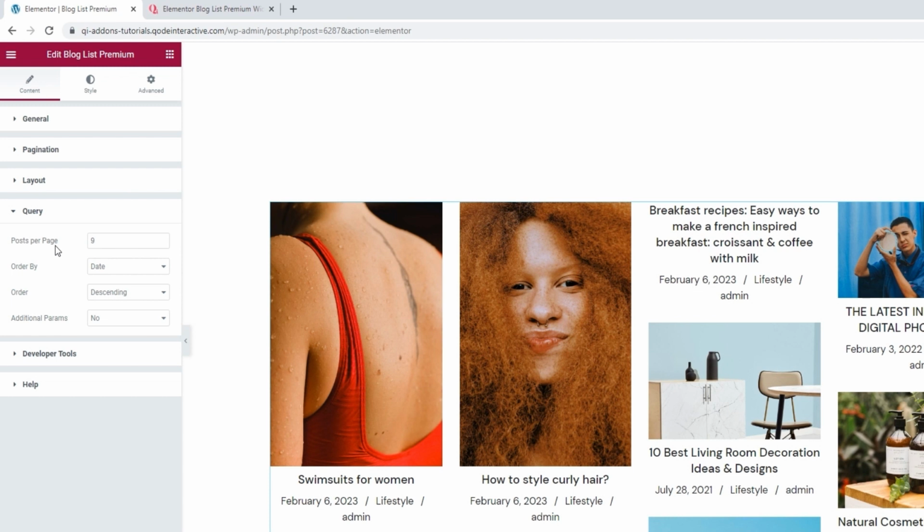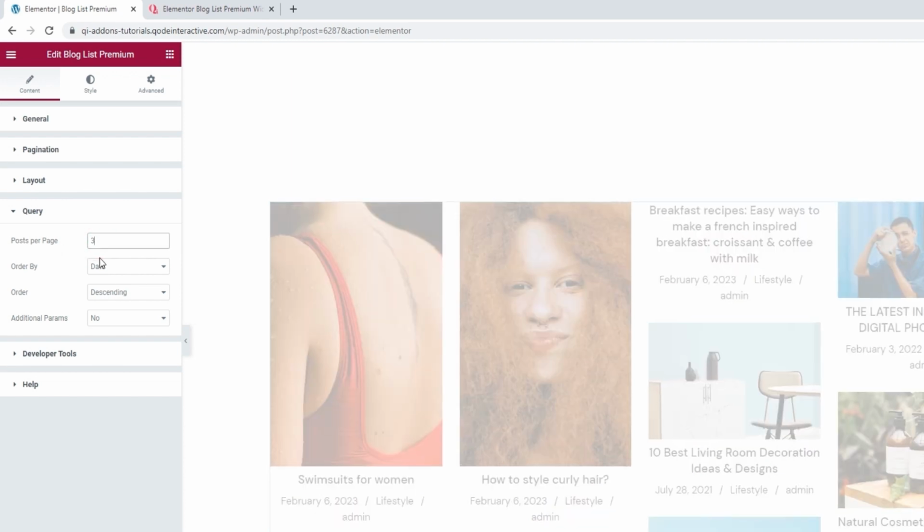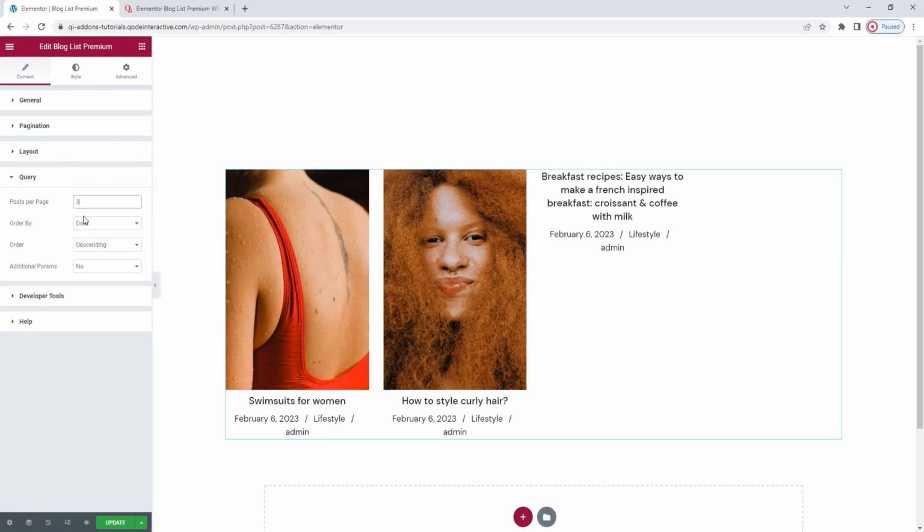However, I don't have that many posts, nor do I want to show that many, so I'm going to set 3 here. Don't worry about the look. If you recall, I set my list to have 4 columns. This is all part of the plan. I'm going to make the third post stretch across the last 2 columns later on. For now, let's get back to these options.